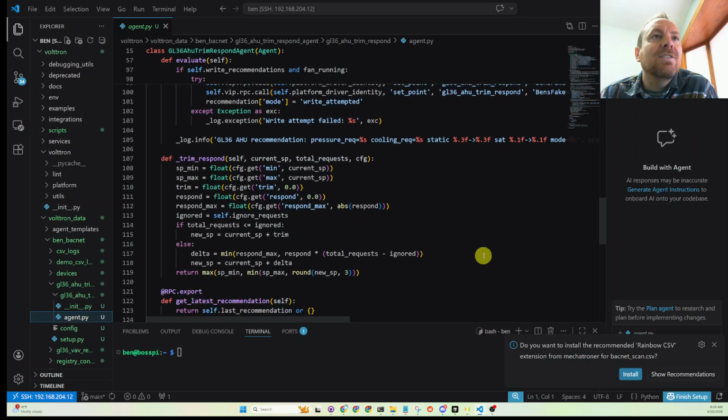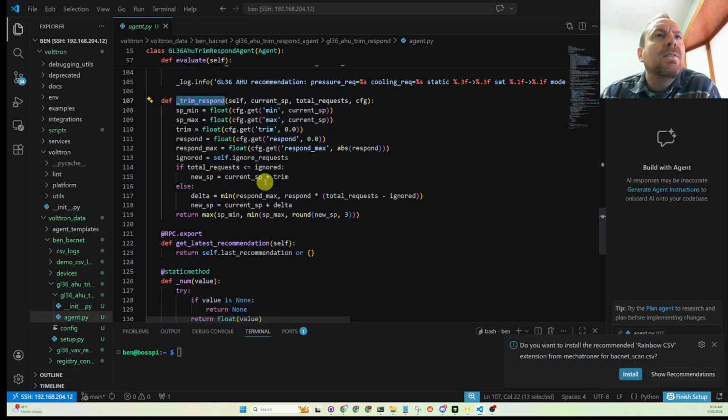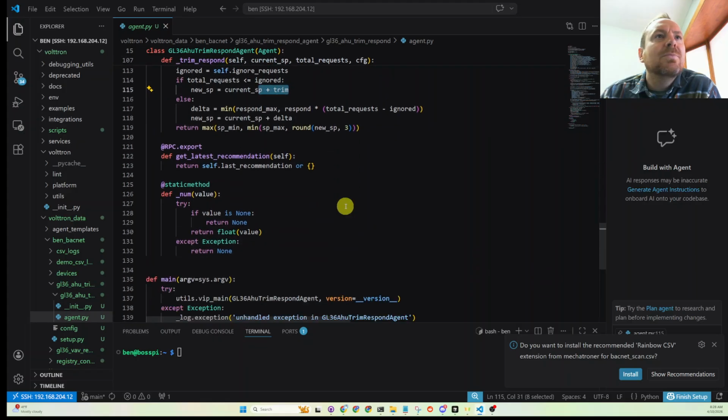I'm just kind of looking at the code. So here's a function or method for trimming, or trim respond. So it looks like this is a new set point: if the current set point, then you add your trim value. Pretty cool.